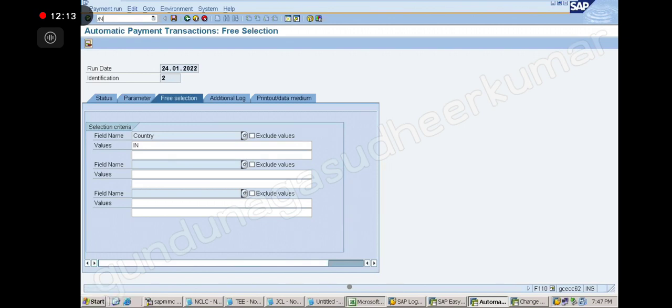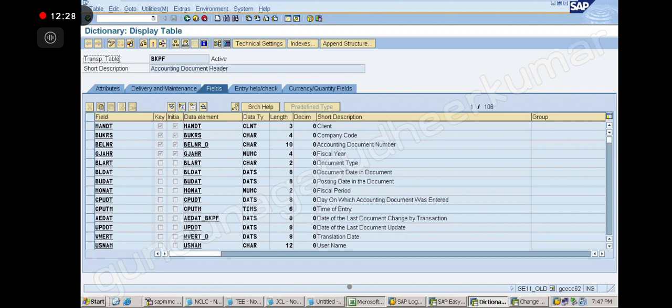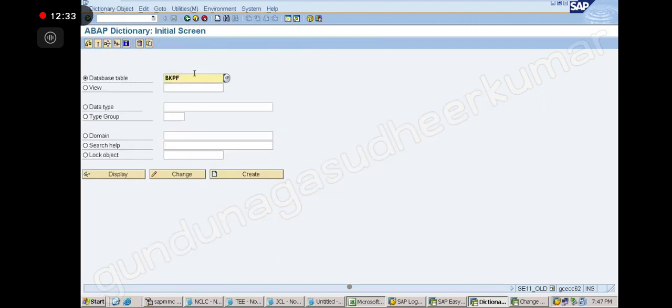For example, the table you say, right? TF. You see what it is? It is a transparent table. We have the BSEC table. Display.